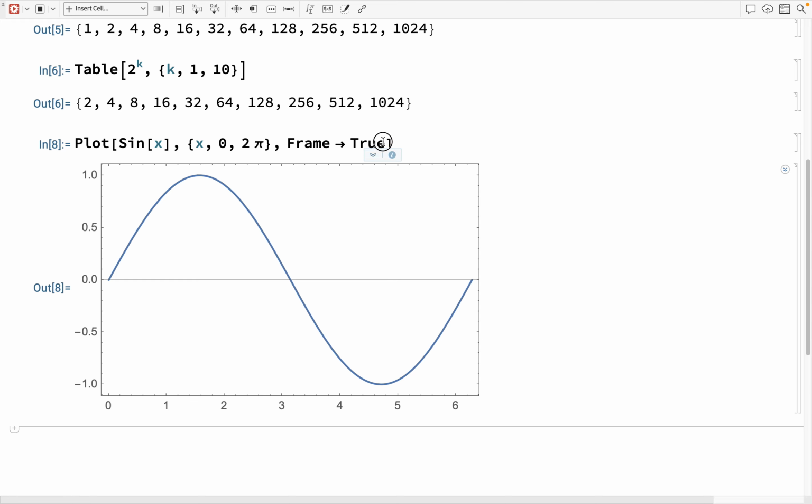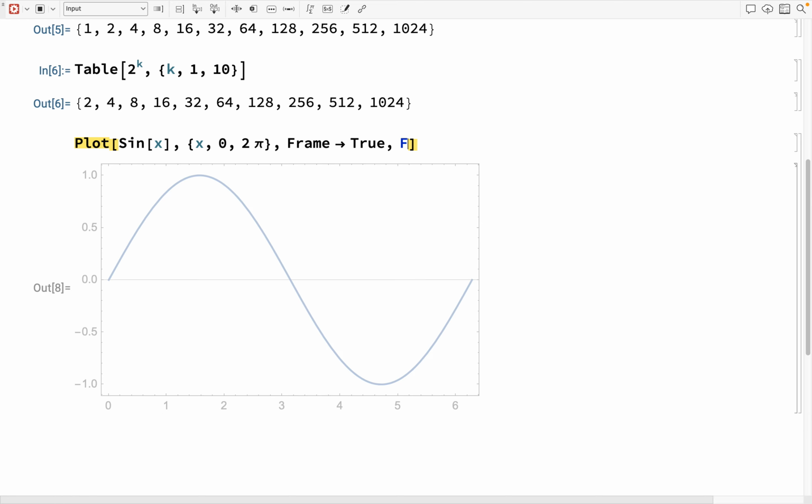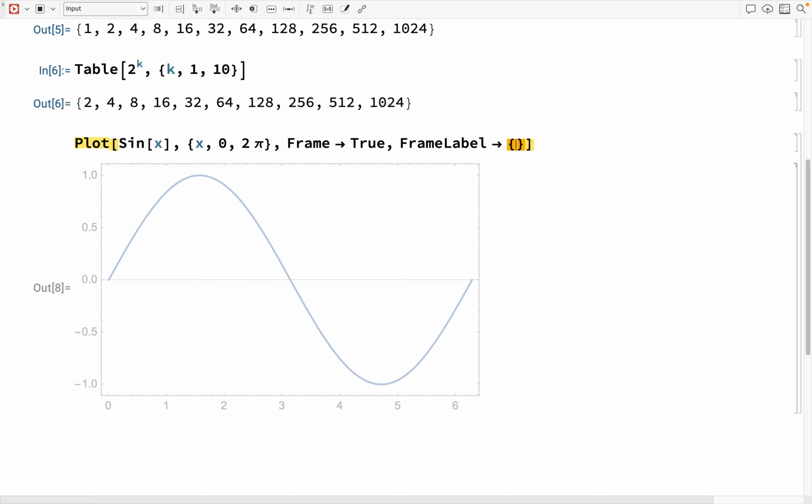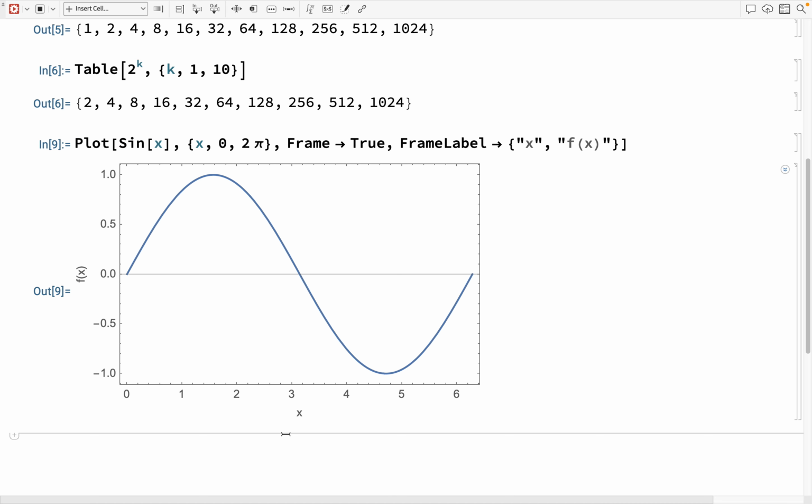I'd also like to add frame labels, so I'm going to write another comma and then FrameLabel, and then I'm going to highlight this placeholder and type in my curly brackets, and then parenthesis, comma, another parenthesis, and then maybe right here x, and then maybe f of x, and then press enter. And you see now I can see my x and I can see my f of x.